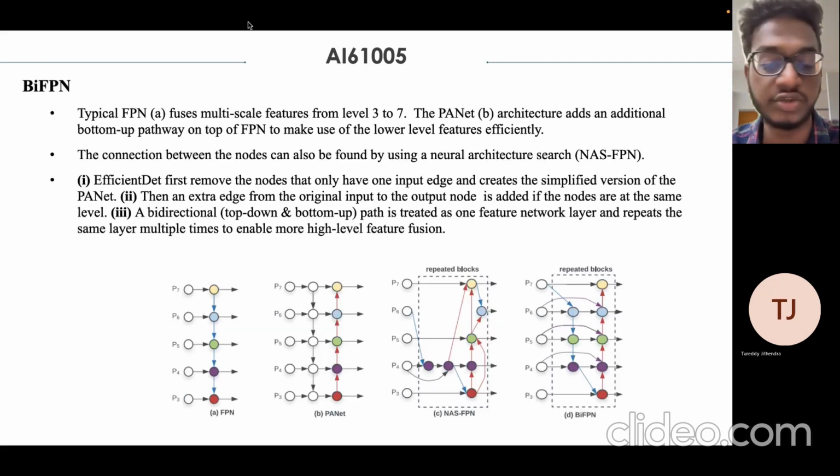Typical FPN, as you can see in figure A, fuses multi-scale features from level 3 to level 7. As you can see in the following figure, the PANet architecture adds an additional bottom-up pathway on top of FPN to make use of the lower level features efficiently. The relationship between the nodes can also be found by using a neural architecture search, NAS-FPN.